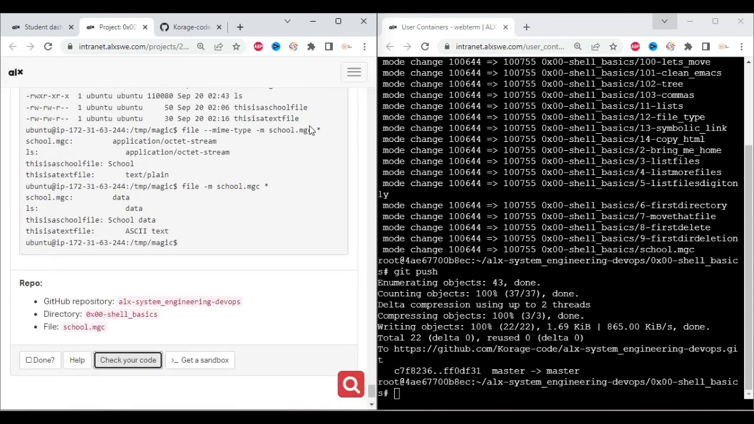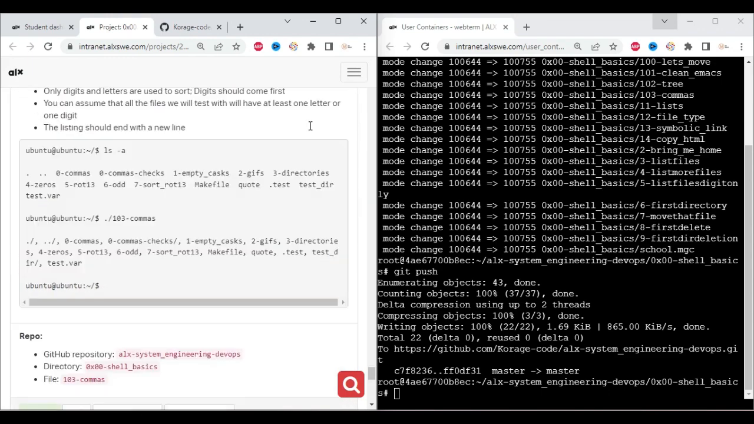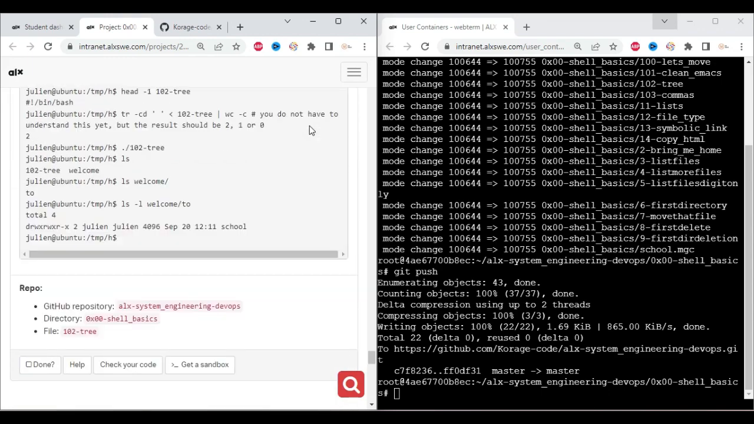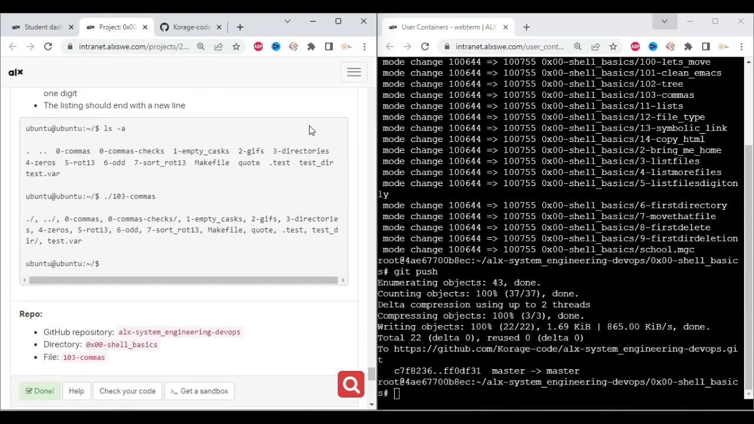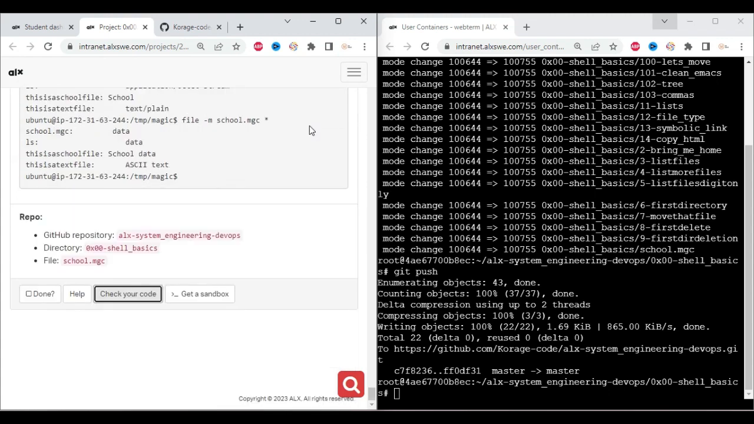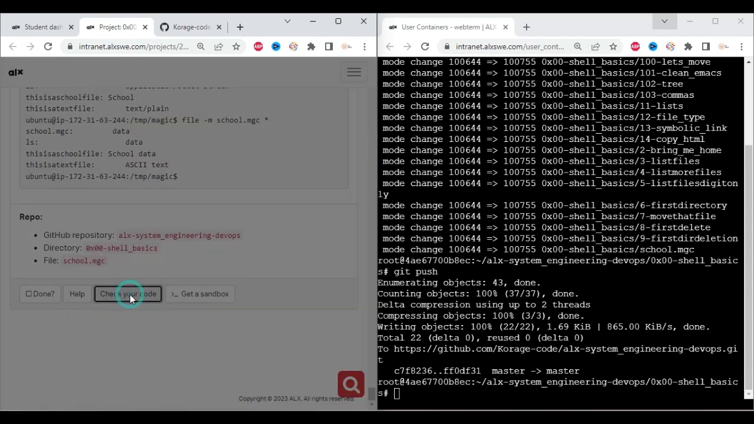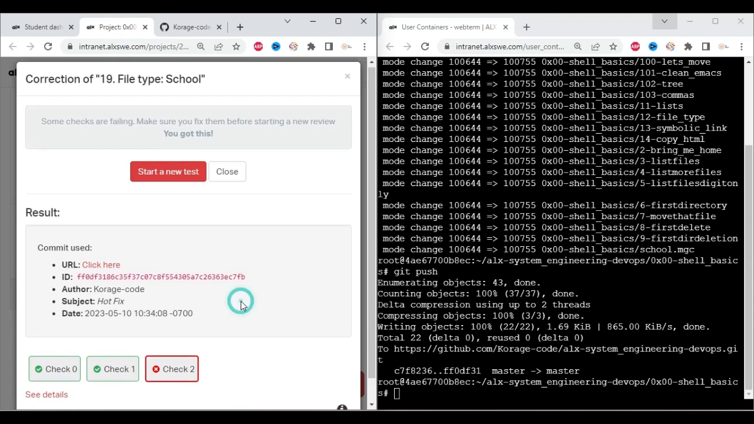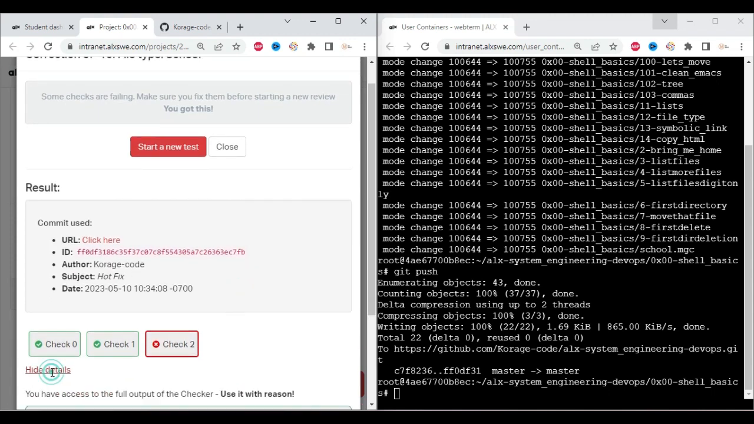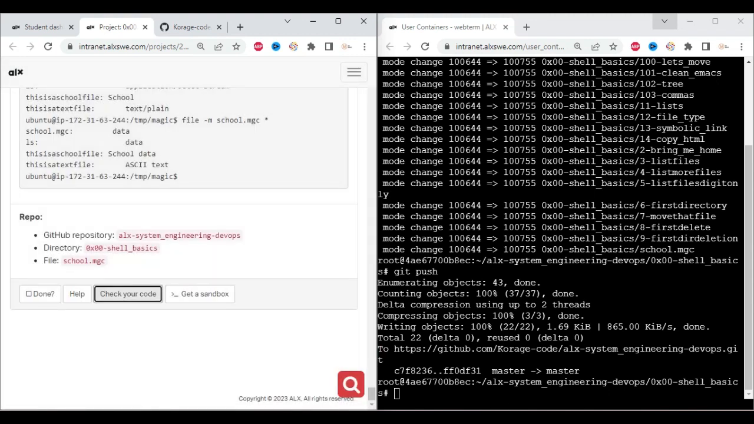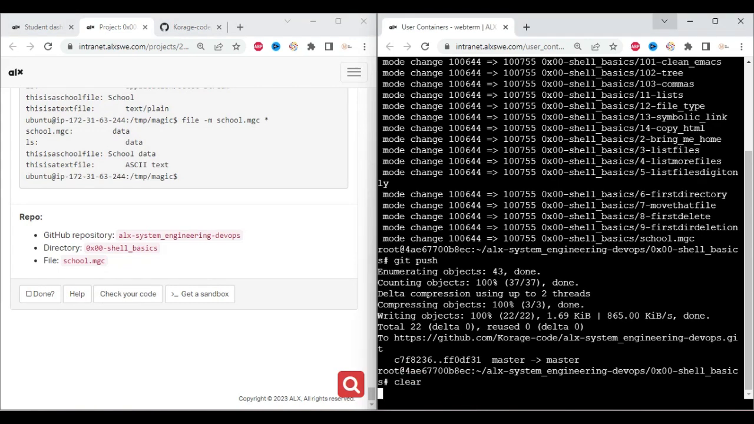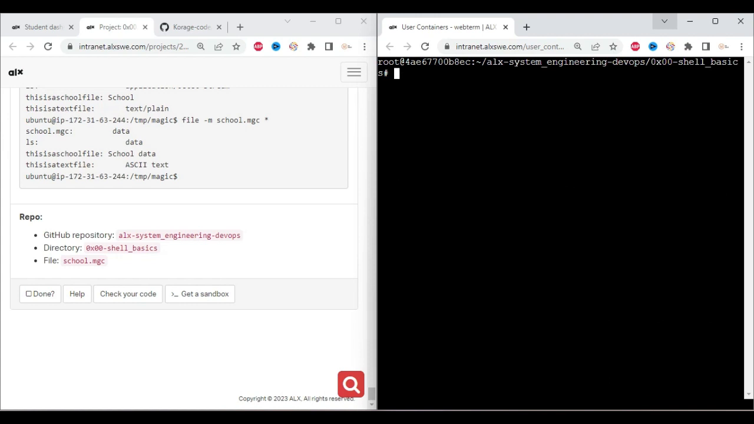So we have issues with 17, 11, 12, 17, I think, and 19, the last one. Okay. I kind of expected something like this from this one, so let's clear them.